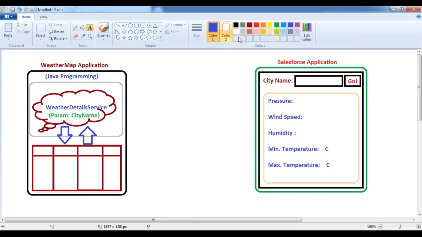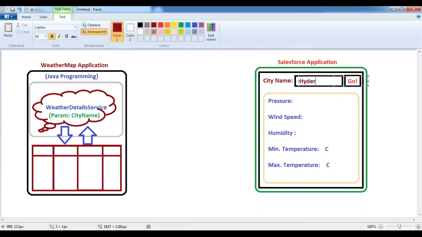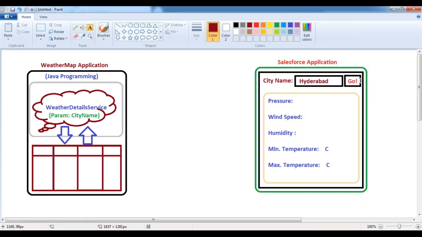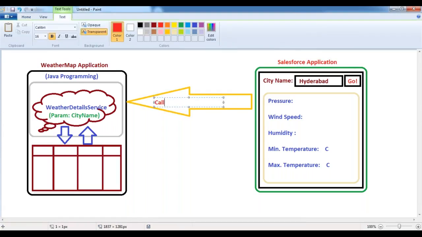So in this case, suppose for example, assume that I'm entering the city name as Hyderabad. Now as soon as you click on this Go button after entering the city name, automatically the request has to be sent to that web service. That means I would like to invoke this web service. That means call the web service.